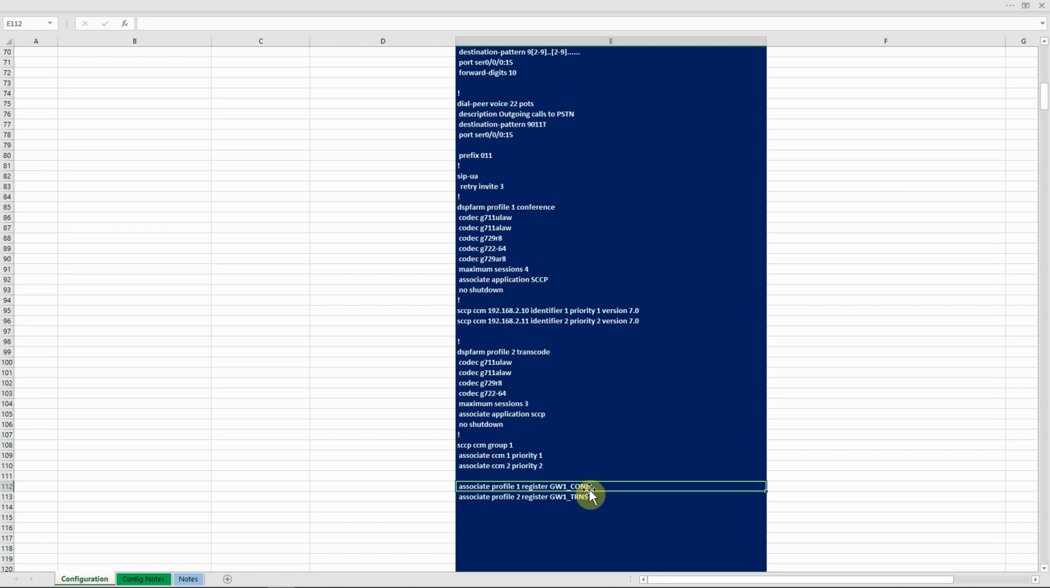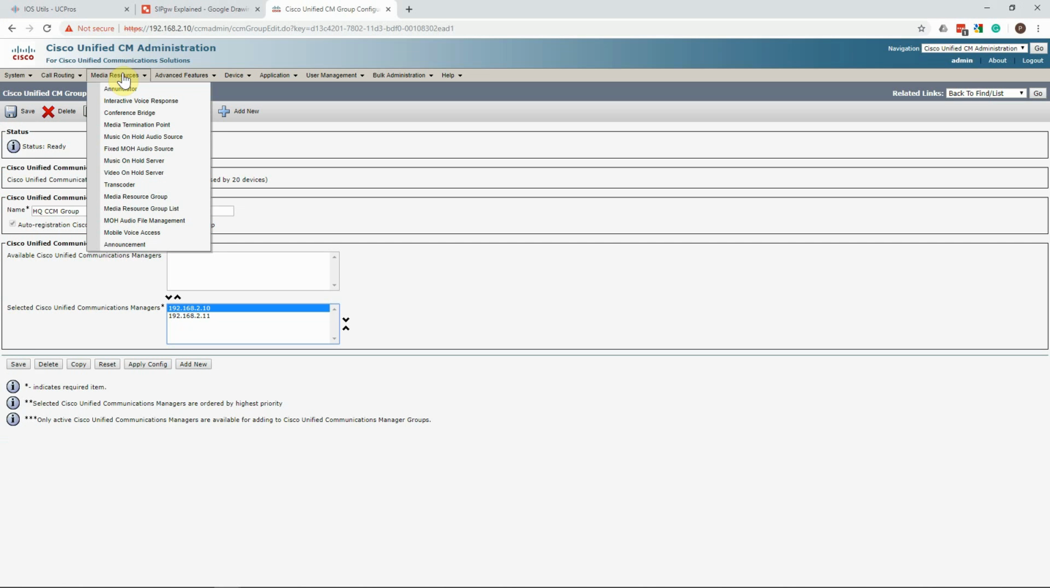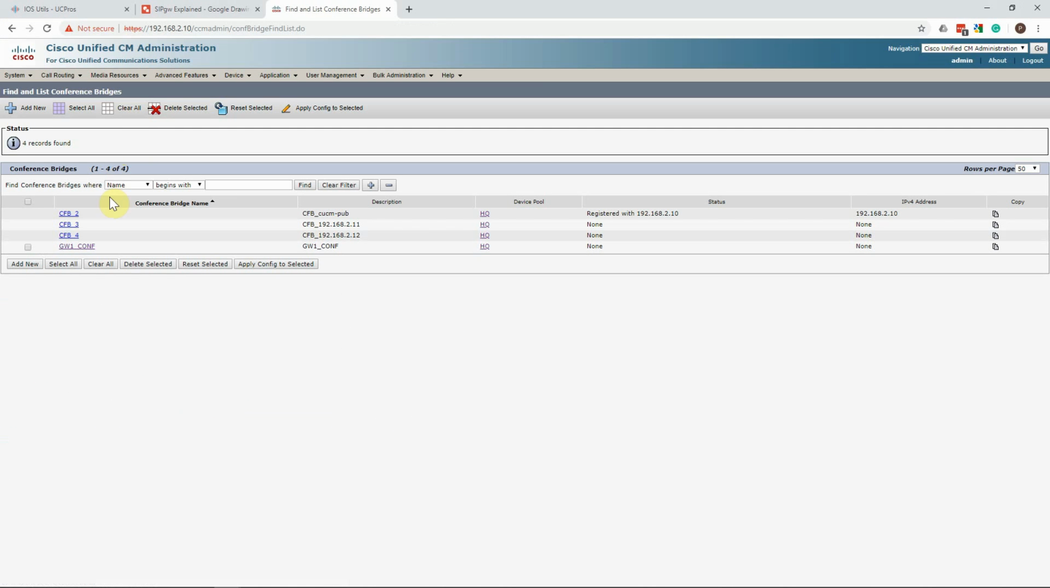Now you can play and edit these names after you're done with the tool and copy the config to a notepad. Just make sure that you configure the same name here and on the media resource in CUCM itself. Right? This name here.